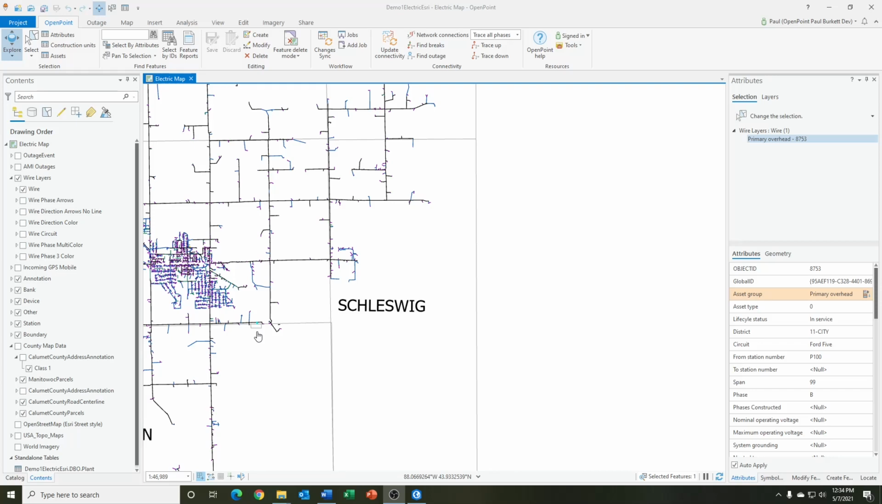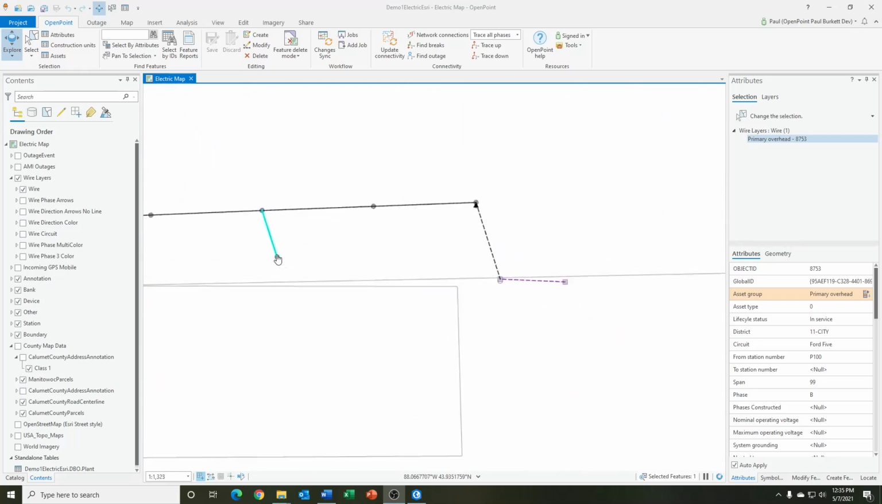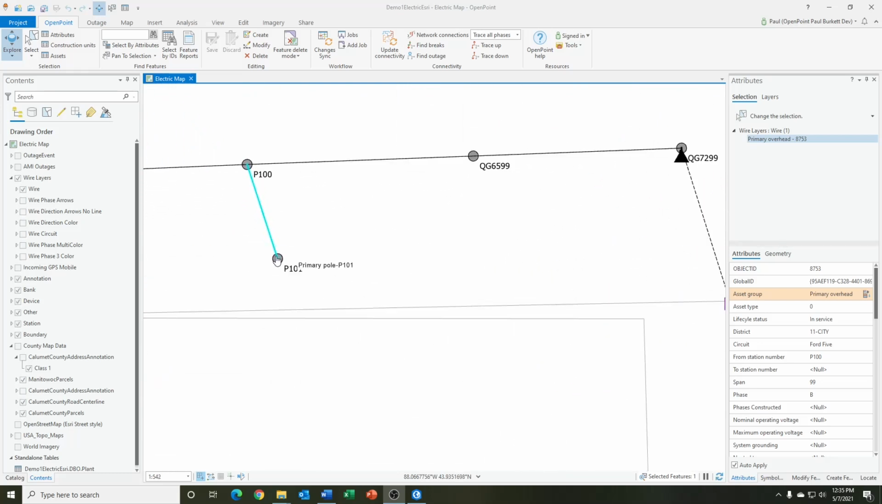So I have a system map, and I'm going to move over to the location on the map where the job construction will take place. The next step is to create a brand new job. So I'm going to go to the OpenPoint menu, and I'm going to find the Jobs options, and I'm going to click on Add Job.